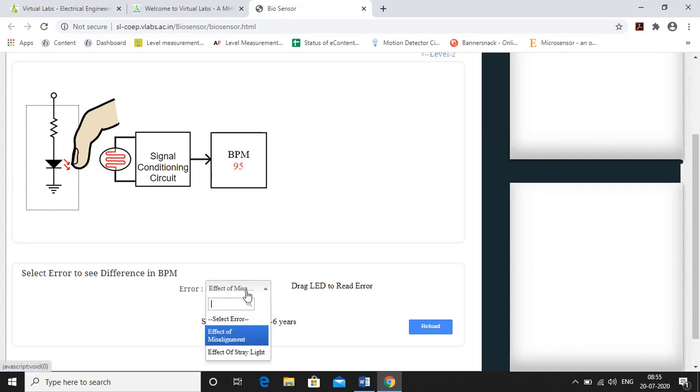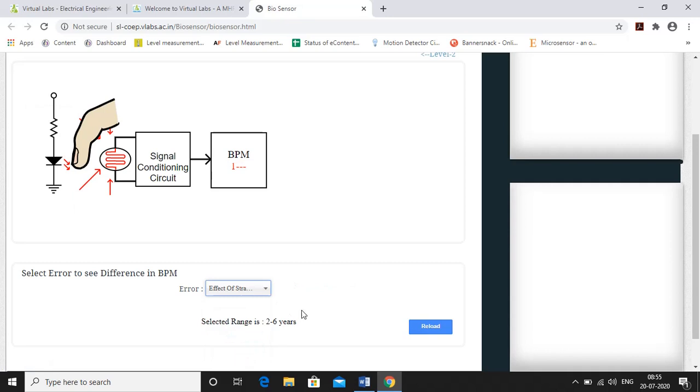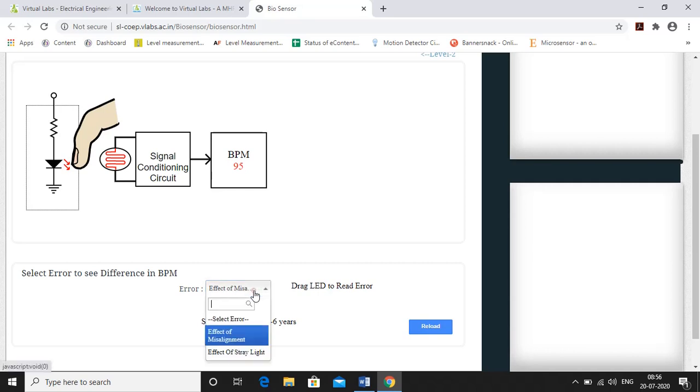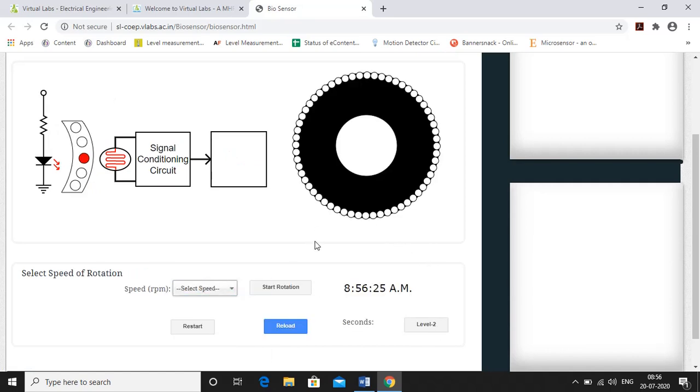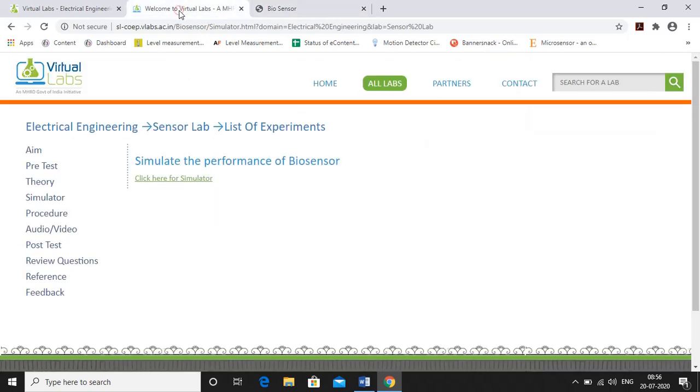In the case of the effect of stray, you can see stray capacitance, as all of you know, like in the case of a PCB when two conductors are running nearby to each other in the PCB layout. So there may be an effect of stray capacitance. Here there is an LED to read the error. Drag the LED to read the error in case of misalignment. Again, in this way you can start the simulation if you want to perform the complete practical.